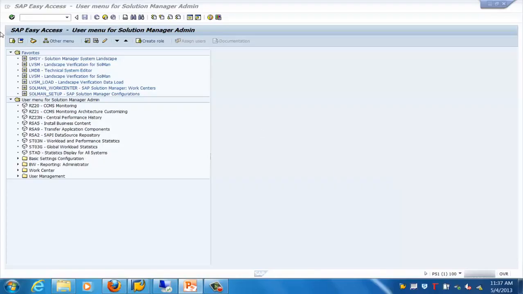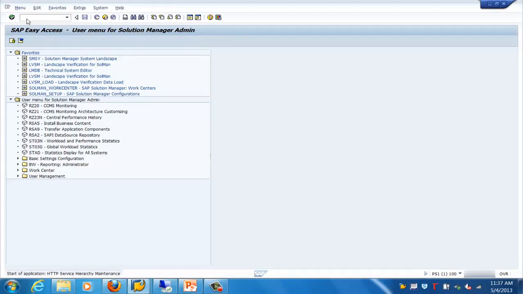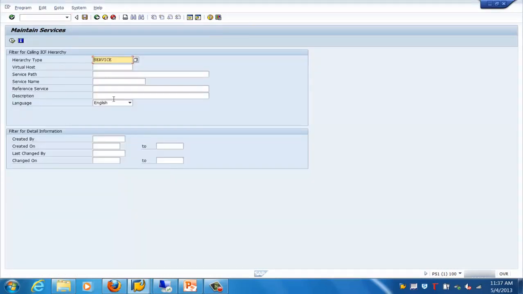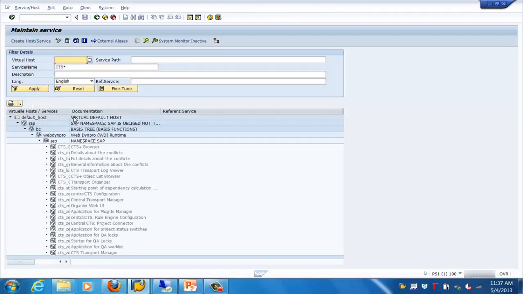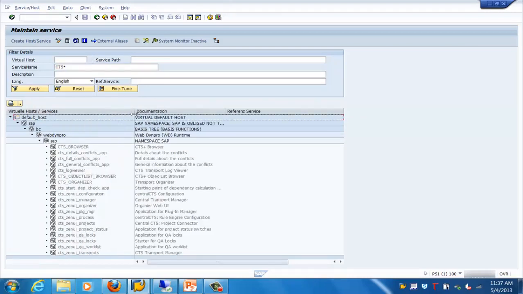Okay, so here I am on the system, and let me go to SICF, where we can see the different services. Service name, I want to see starting with CTS, so I just need to put CTS star. So here you can see all the services starting with CTS.